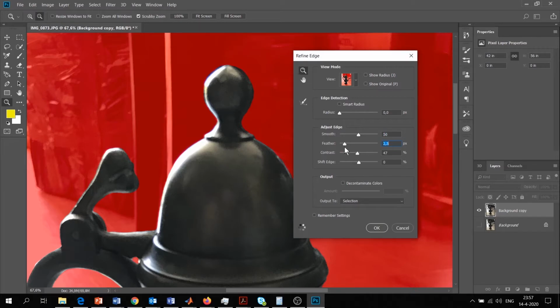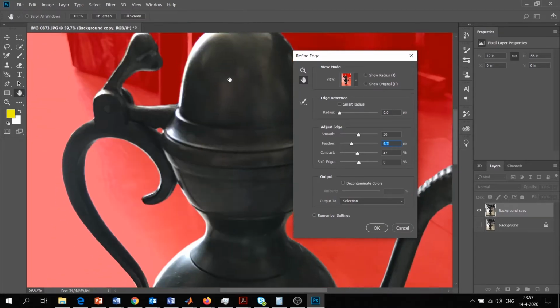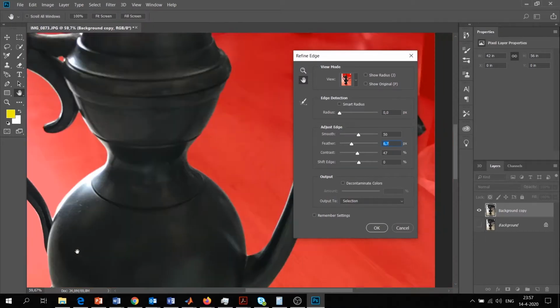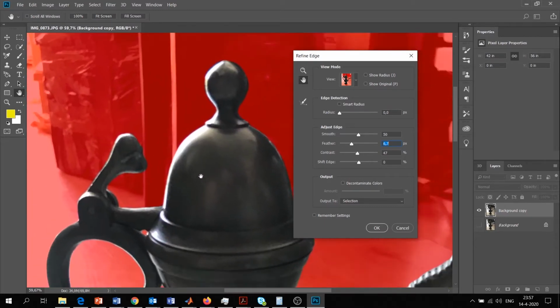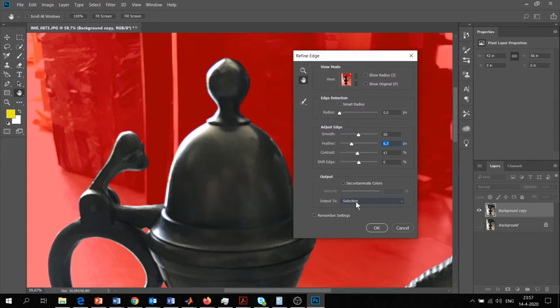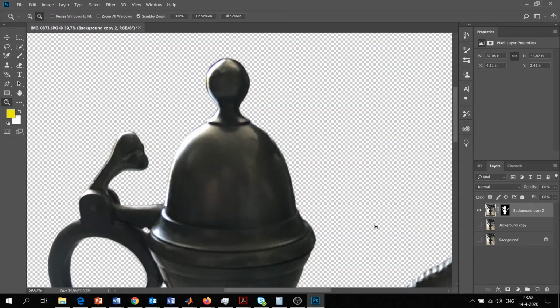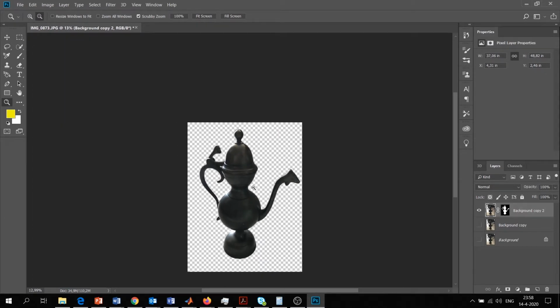maybe a few percent feather. Yeah, I think that is good. So let's say we are now happy with the edges. So I can move it around and see that all the edges are nice. And here from output to you have to click and then select new layer with layer mask, and then click OK. So here you have your image without the background.